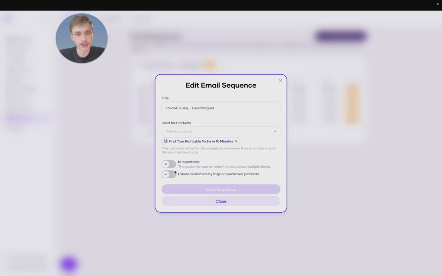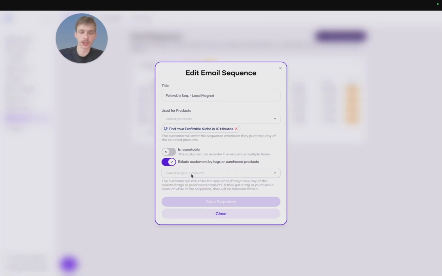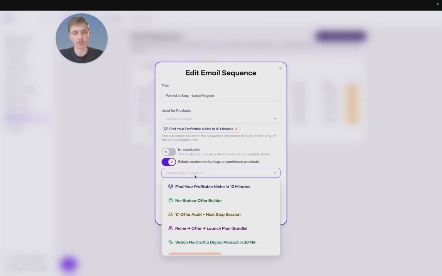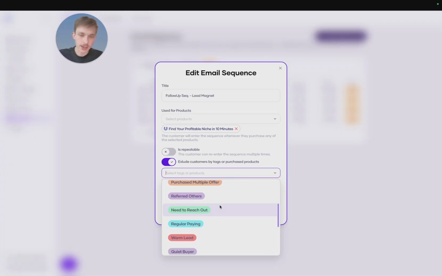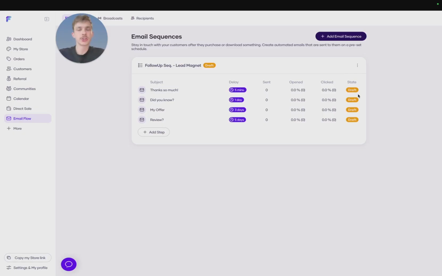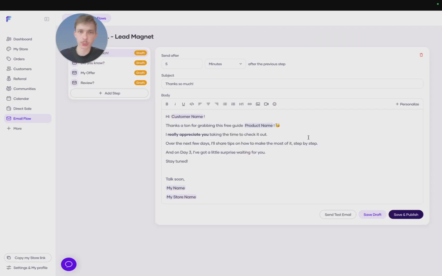And super handy settings, we can say, okay, I want to exclude those customers which bought those products, or for example, customers with this one specific label. Imaginations are limitless. So for example, you can say, okay, use this email sequence for people who didn't ever buy anything from me. Then you add emails one by one.